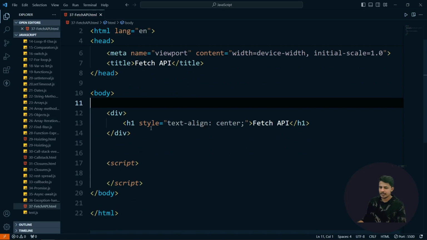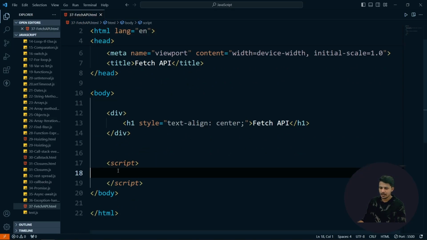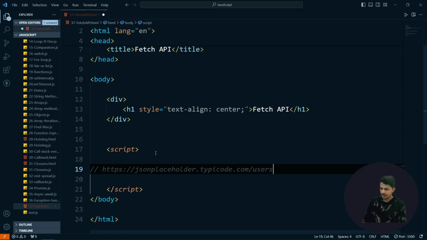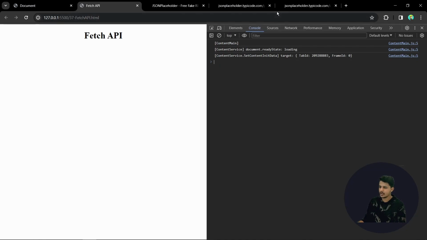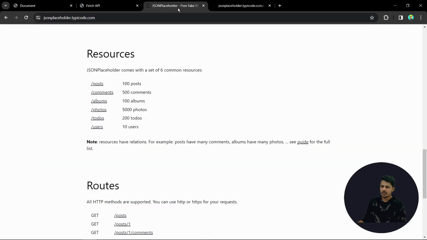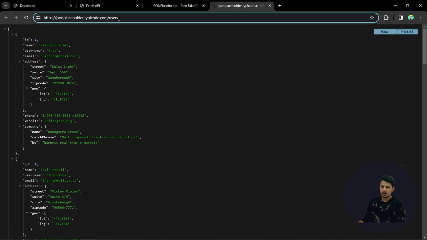This is our fetch api.html, and you can see I have the script tag here. Let me paste this URL. The URL is simple: jsonplaceholder.com something and slash users. If you want to use other ones, you have these resources, you can use any of them. But right now we are using only users.